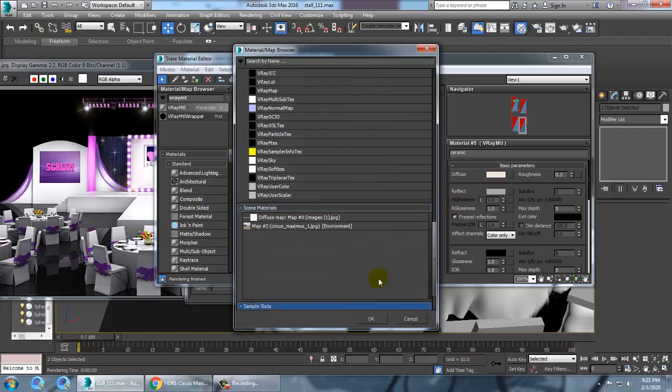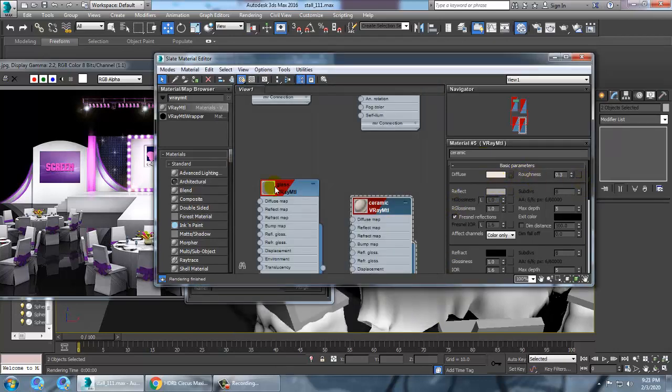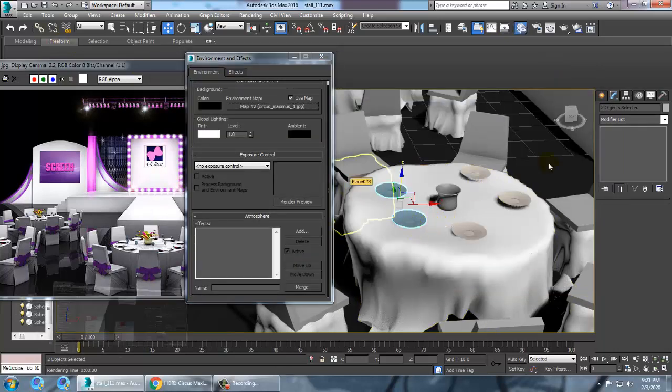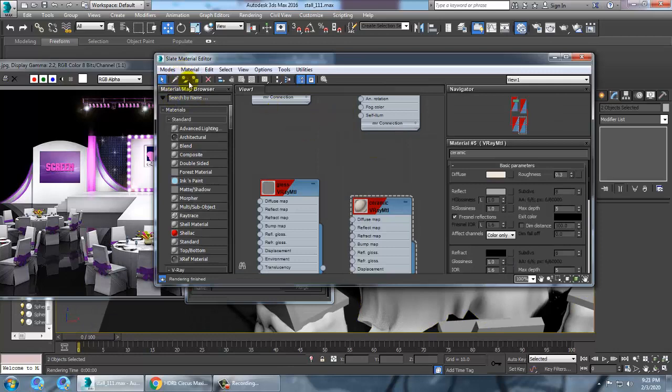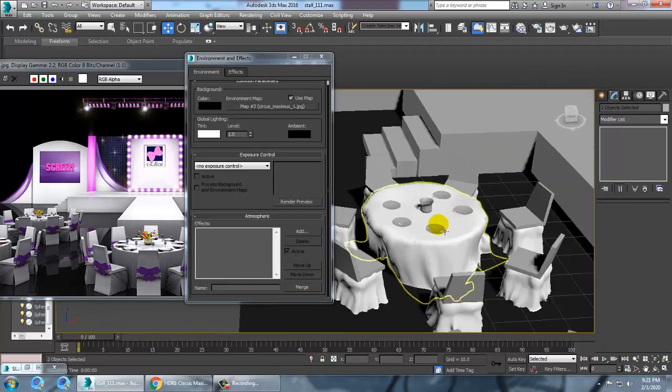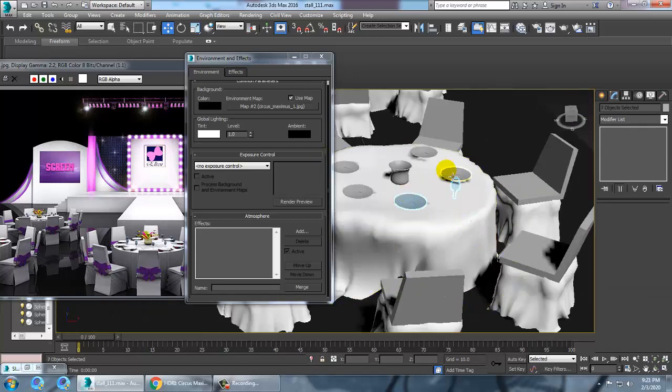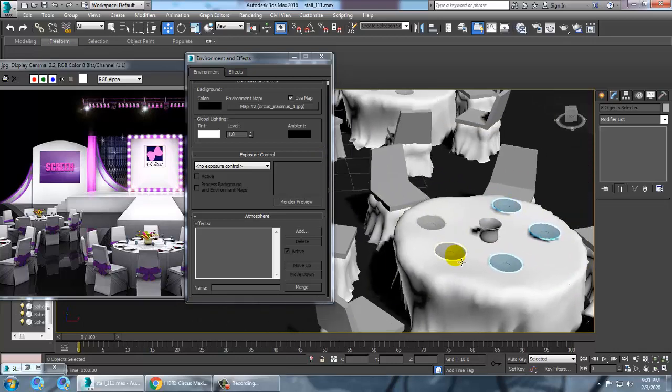Alright. So the ceramic texture will definitely be applied on this too. So select this. Wherever you see the plates, you just assign those ceramic textures. So assign the texture.